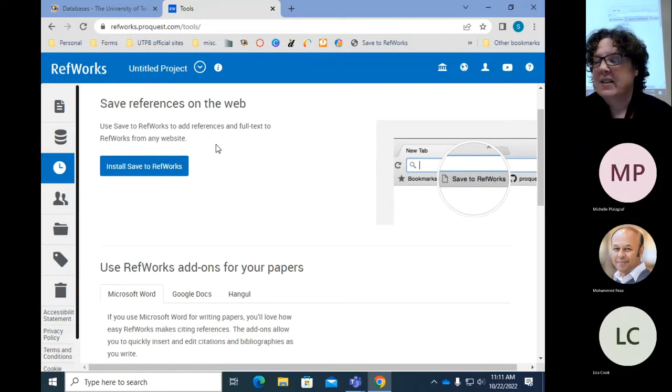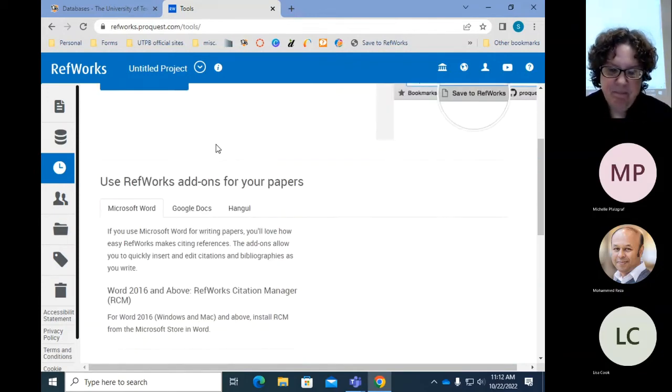And we'll give it a shot. Usually this works with one reference. If you have a list of them, export it. But if you have one, you can try the Save to RefWorks button.